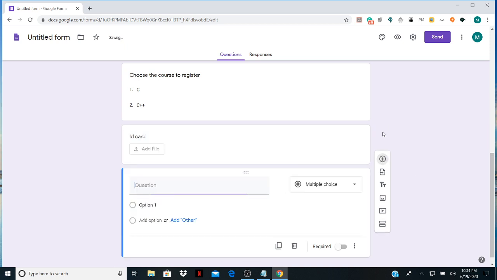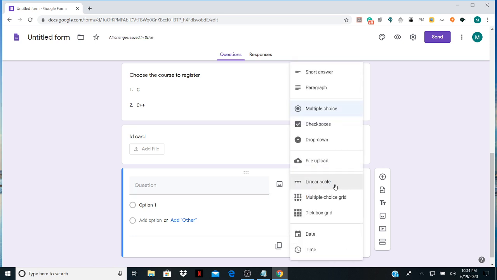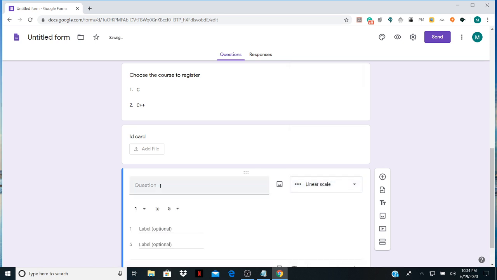Next one, I can have a linear scale. This linear scale can be used in a feedback form. Suppose you want to get a rating from the user, you can give a rating from 1 to 5. In the case of a feedback form, you can use this.